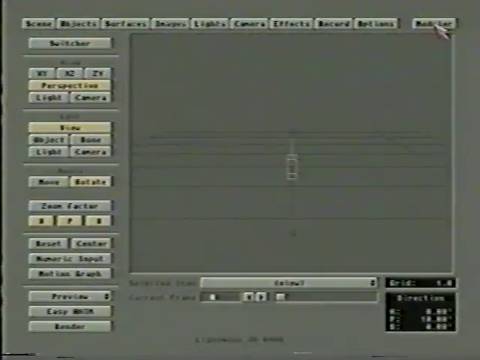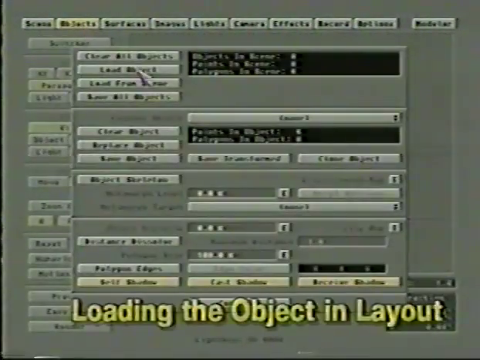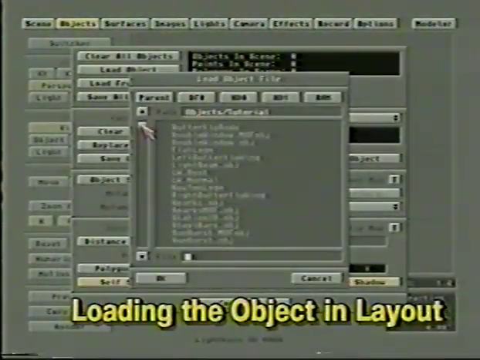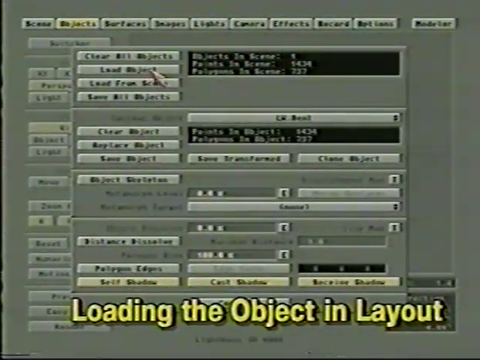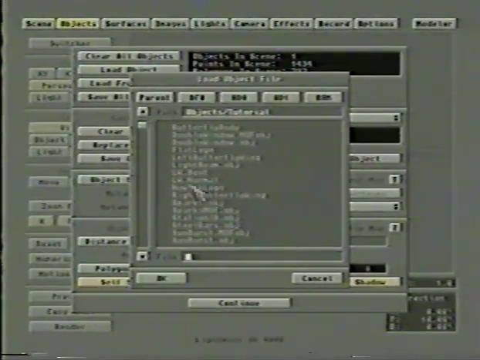Let's head back out to layout, and let's load up both of those objects. So let's load up Lightwave Bent, and let's load up Lightwave Normal.